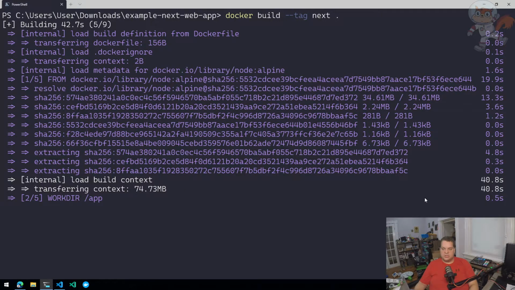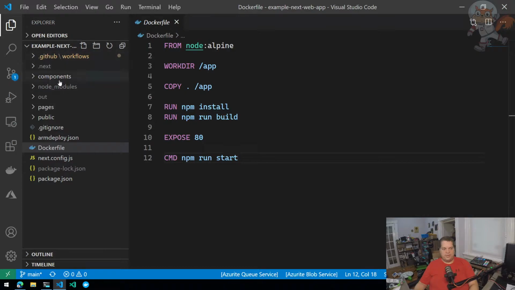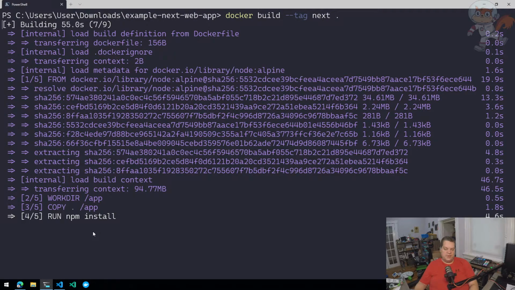Shouldn't take too much longer to do this. And it's copying everything here. If you want to speed it up, you could exclude some of the folders like node modules and stuff like that. But for purposes of demo, I'm not going to do that. So it's running npm install, npm run build.